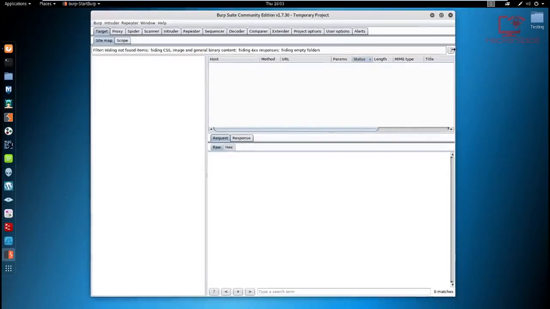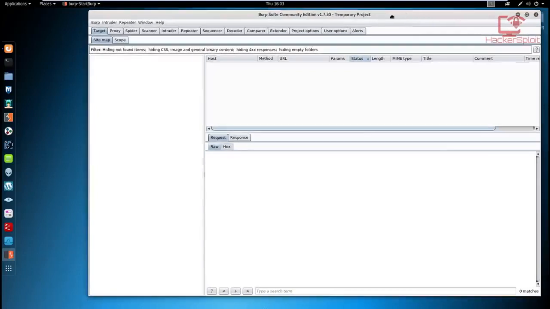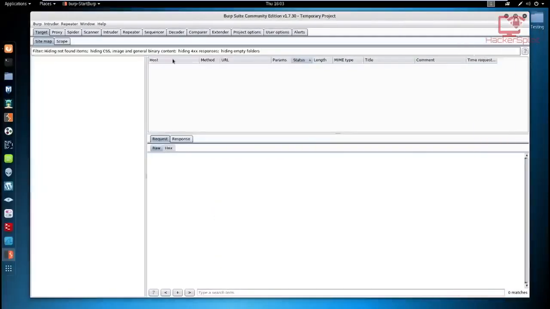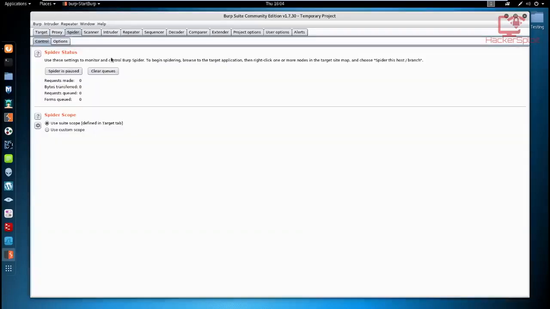so we have a greater picture of what's going on exactly. Sorry if my virtual machine is a little bit slow. I need to configure it correctly. Anyway, we've looked at the proxy section. Let's look at the spider section. In here, this is a very simple menu. To understand it, you can see that we have two tabs available: the control tab and the options tab. The control tab, if we look at it, as you can see, these settings are used to monitor and control the Burp spider.